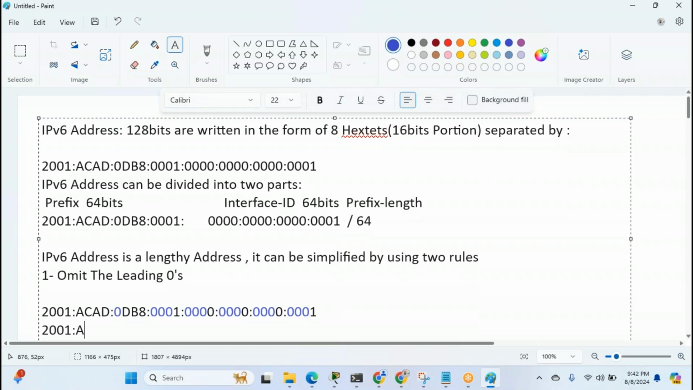So 2001 colon ACAD colon DB8 colon 1 colon 0 colon 0 colon 0 colon 1. Now it looks like a shorter address than the actual IPv6 address. So we have just applied one rule.